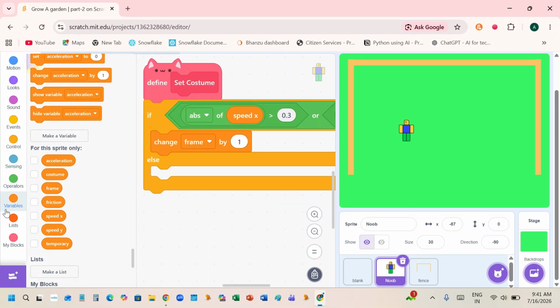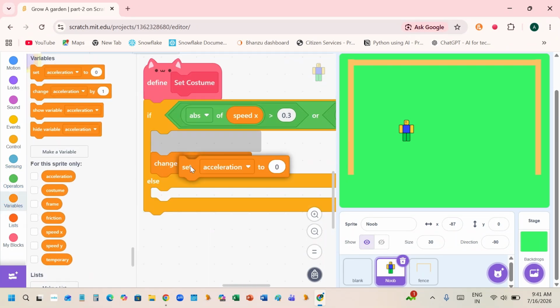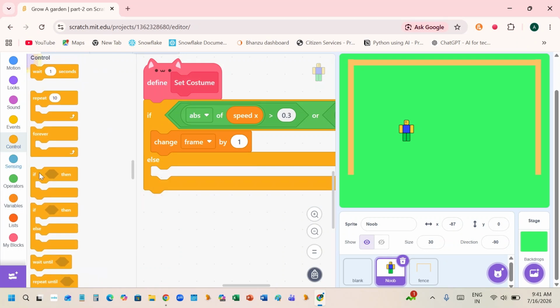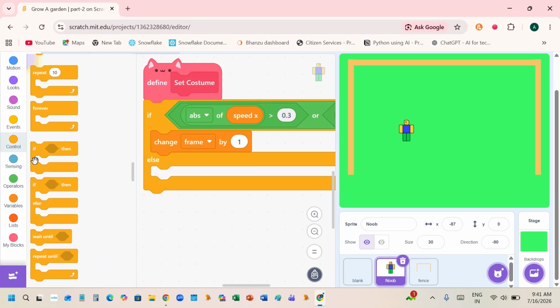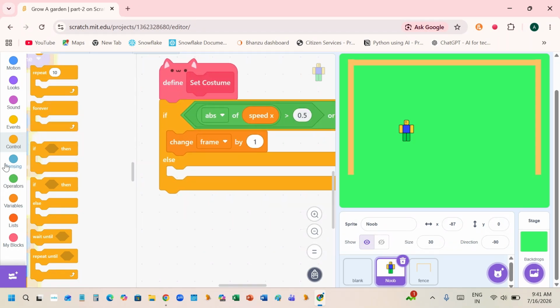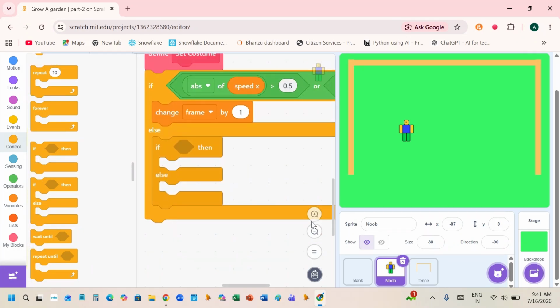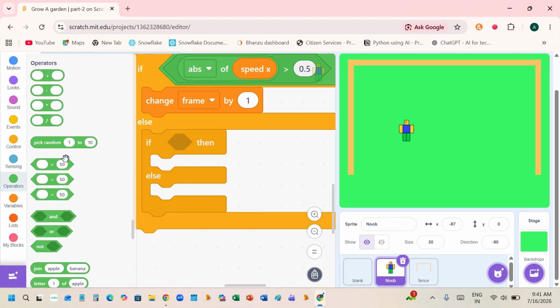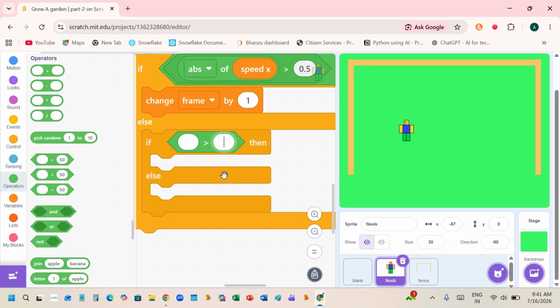Change frame by 1. Else we're going to set now here. Okay, I'm going to ramp it up to 0.5. I think that's better. You put something near 0.5 too, not 0.3. Now we're going to put another if else. If it is greater than 0.5.